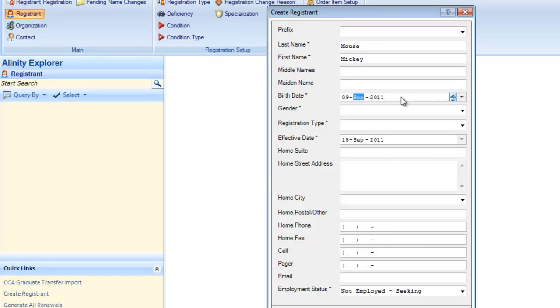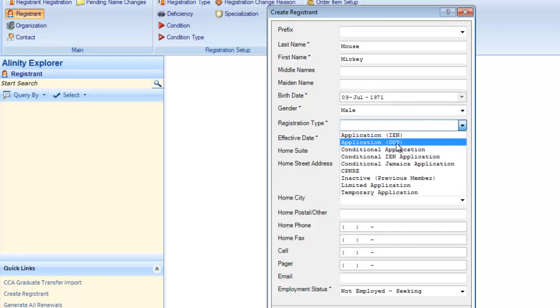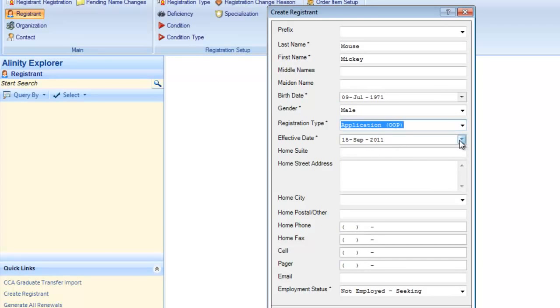So date of birth will be 09/07/1971. Mickey in this case is male. And the registration type we're going to use is an application. We'll say out of province. The effective date will be today.